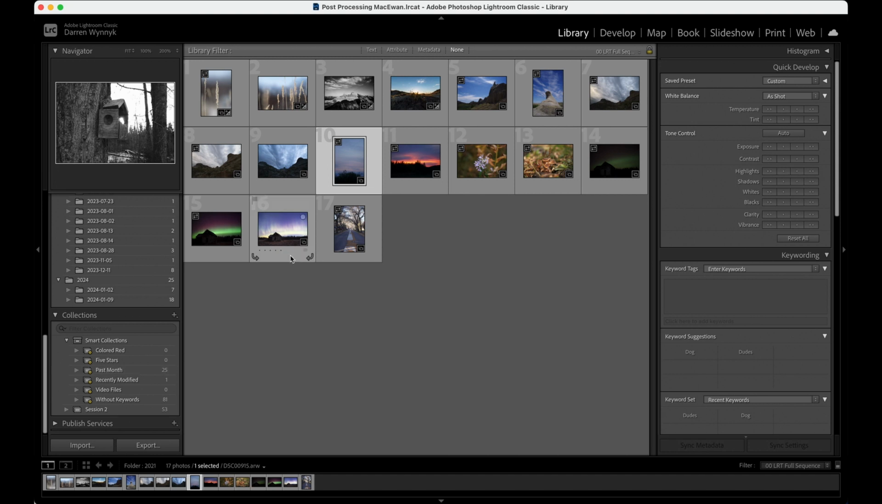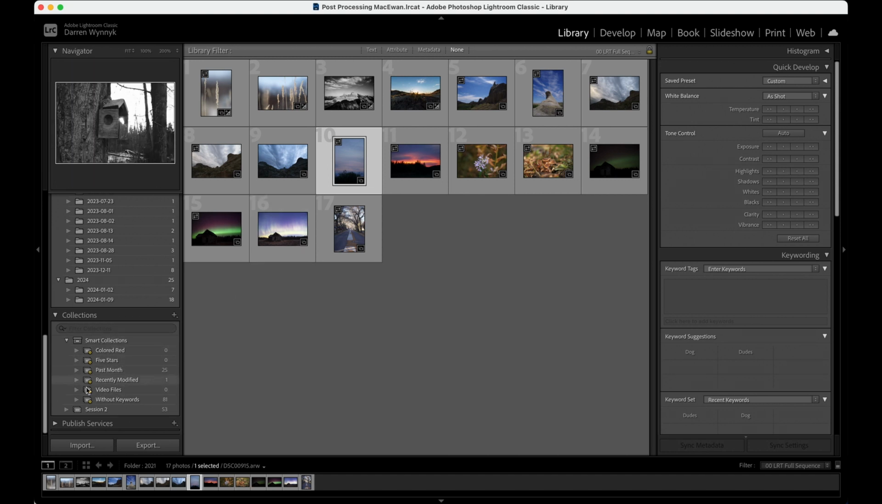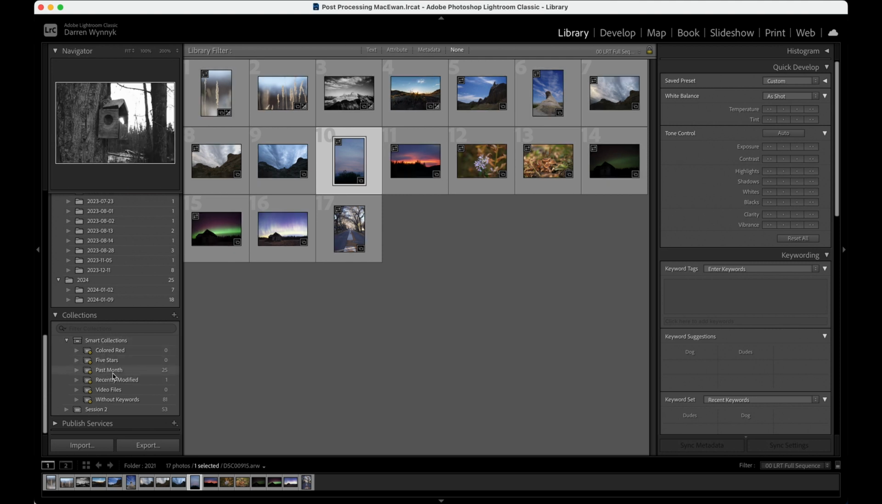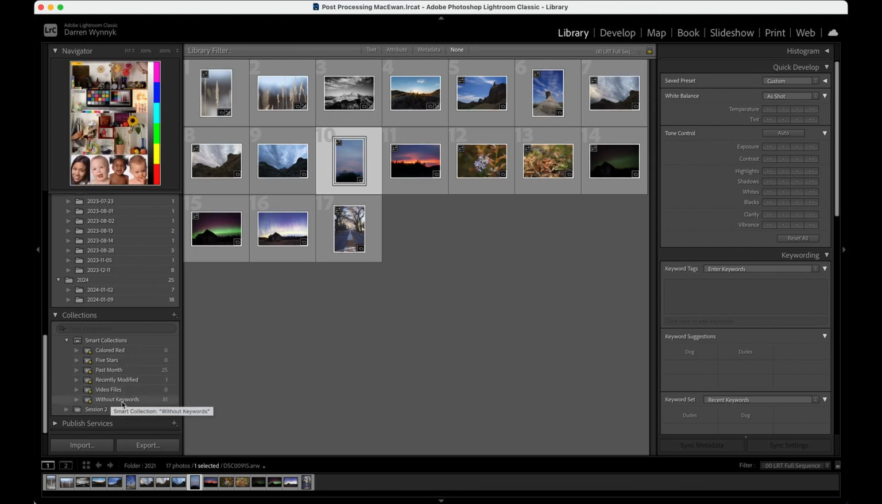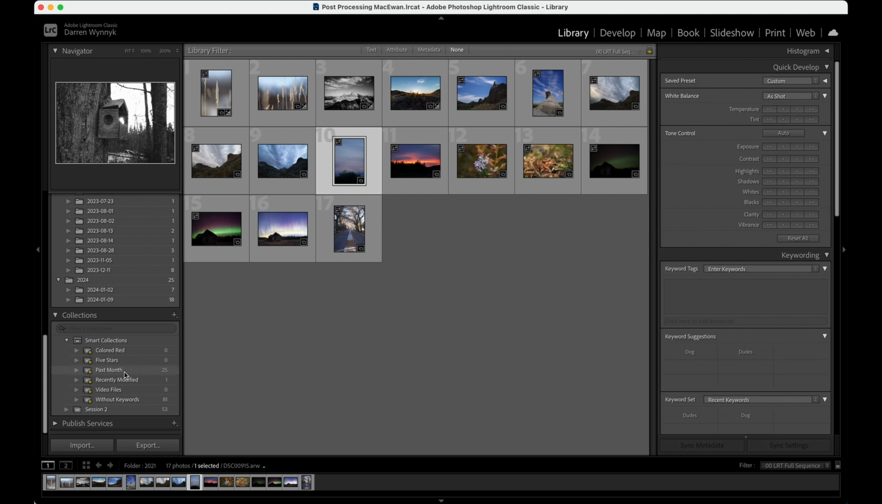So here we have smart collections, and these are going to be dynamic folders of images based on certain criteria. In this case, we have 25 images from the past month. Those are images that were created or taken in the past month. And the system is reading that from the metadata.